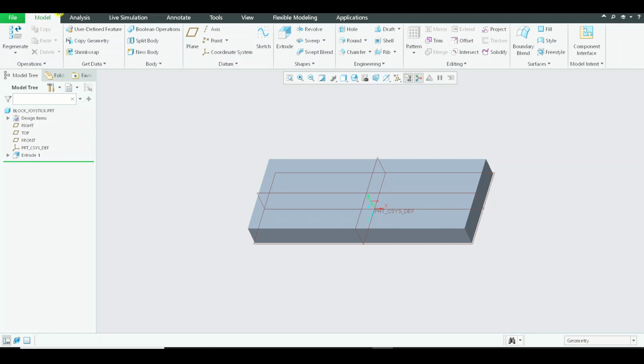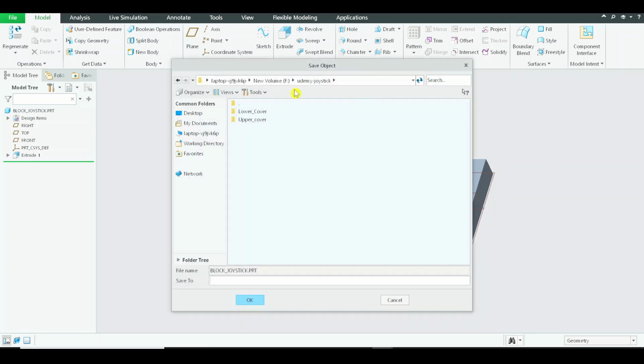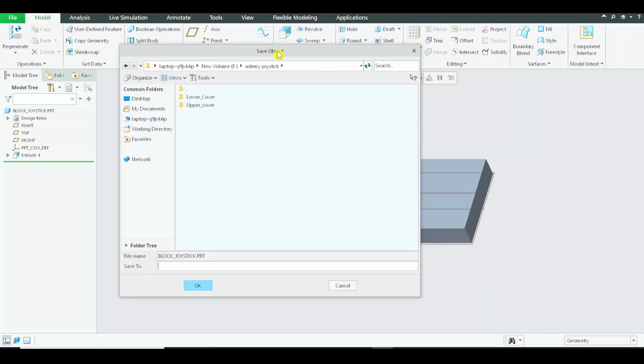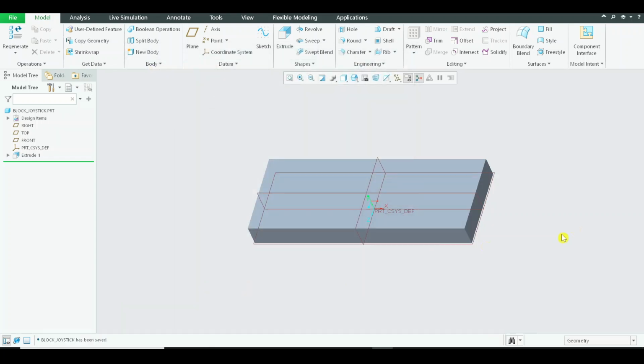I'll just save this block. I have created a working directory in my local drive with the folder udemy_joystick, and I have already created two folders over there. The first one is for the lower cover, the other for the upper cover, and I will be attaching the files in the resources. If you want, you can download them and see. But this block is a sample block which we are working with, so I have not created any folder, and I'll just save it over here. Okay, it has been saved.